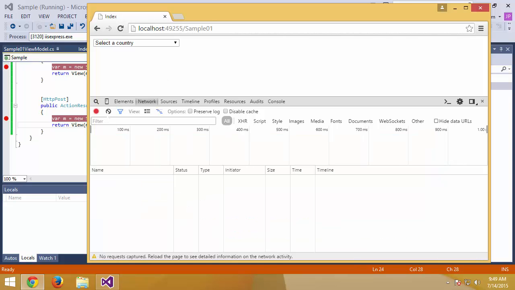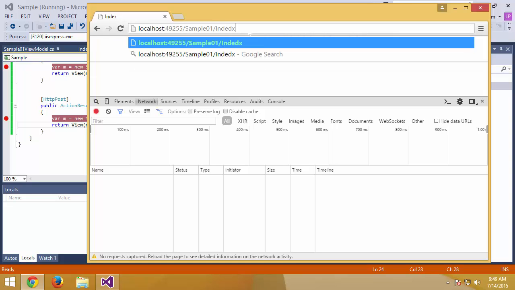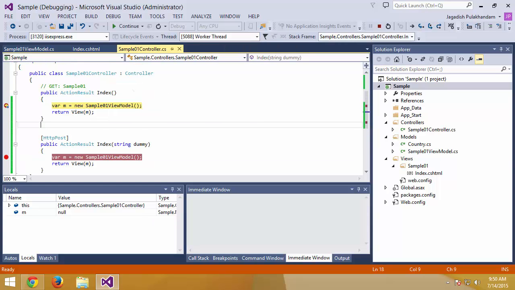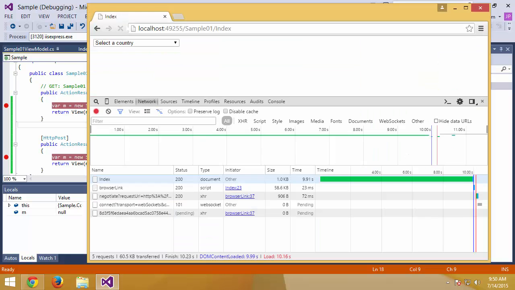Okay, let me clear all the network traffic. Let us start from the beginning again. So I say Sample01 index. You can see it is going to be a get request, because I am not submitting the form. So I press enter, and now you can see it has selected the get operation. Why? Because I did not submit a form. I am just trying to retrieve a page. So I press continue, and now let us see what is going on. I have an index here.